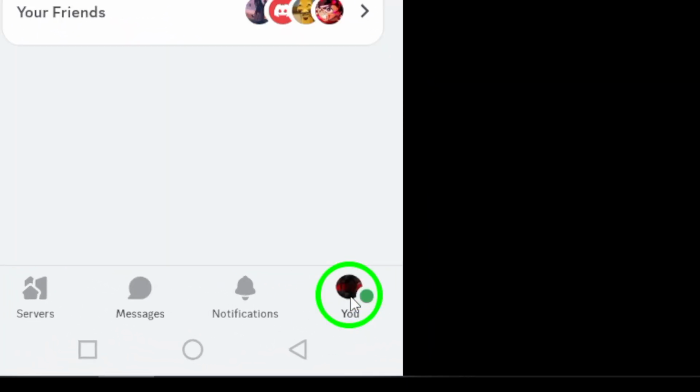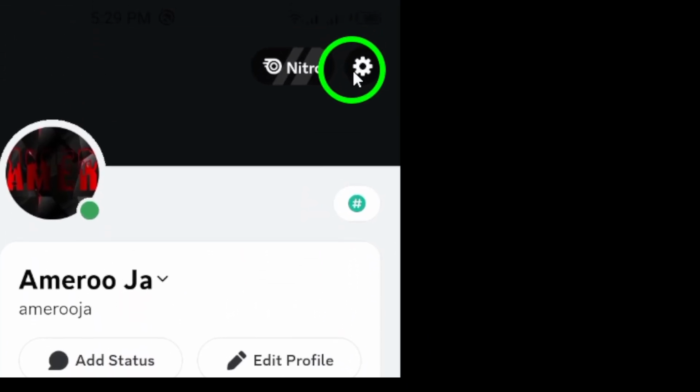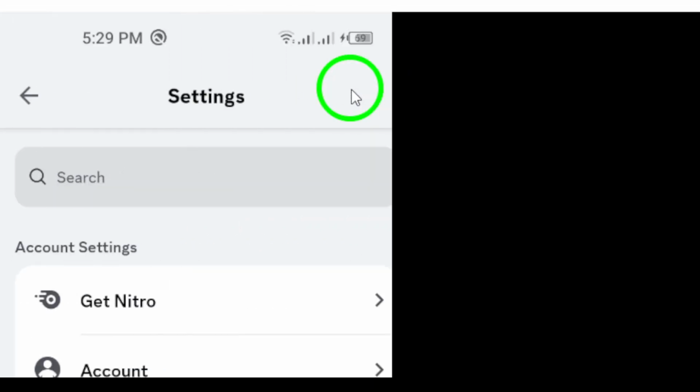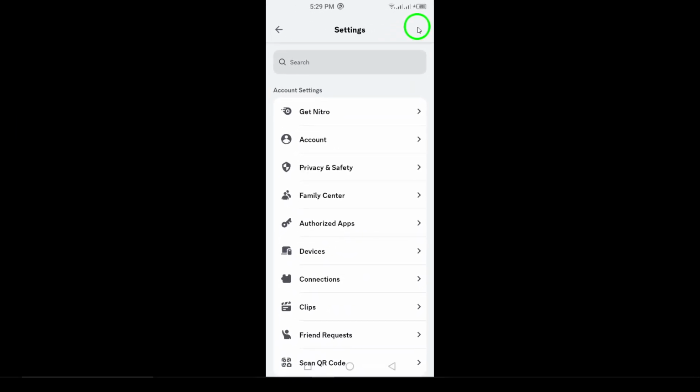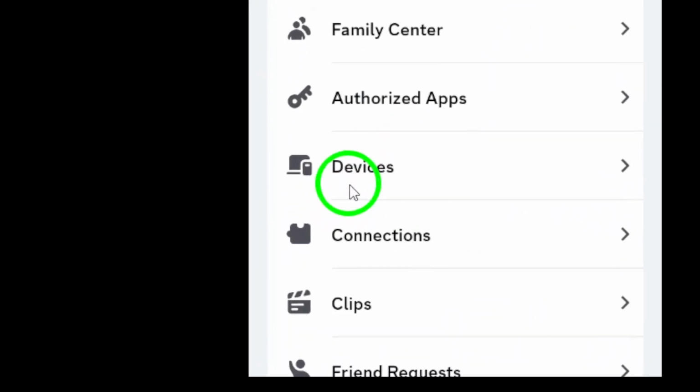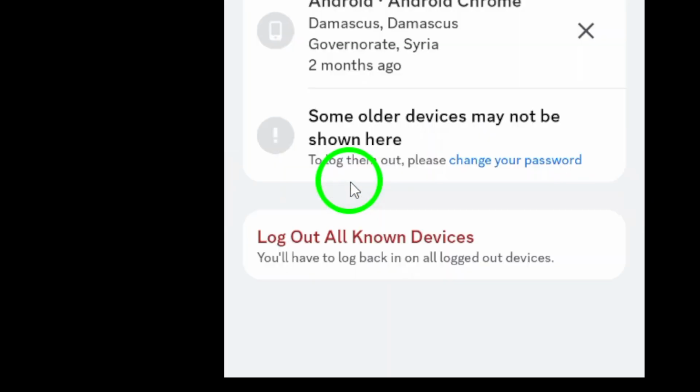Next, at the top right of your screen, you'll find a gear icon. Give that a tap to access your settings. From here, scroll down until you find the Devices option. Now, this is where things get interesting.